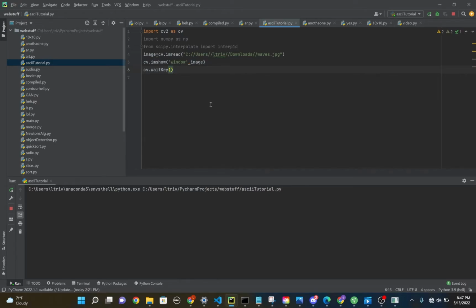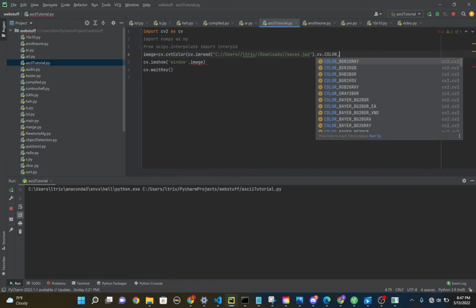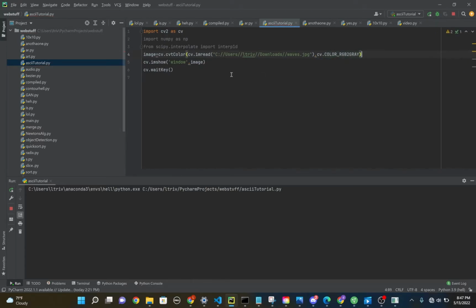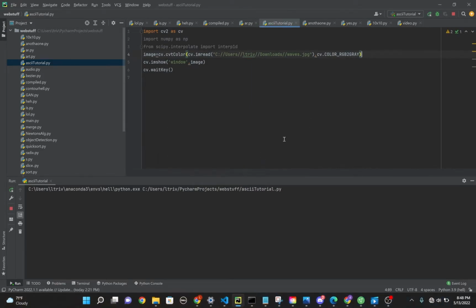But the thing is, this is in RGB, or in other words, it uses color, and it is much easier to do this if we have the brightness of each pixel. We can use OpenCV again to convert this to grayscale by typing in this line of code, cv.cvtColor, and then go over here and do cv.COLOR_RGB2GRAY, and then end parenthesis. If you run this again, you'll see that it's now grayscale.